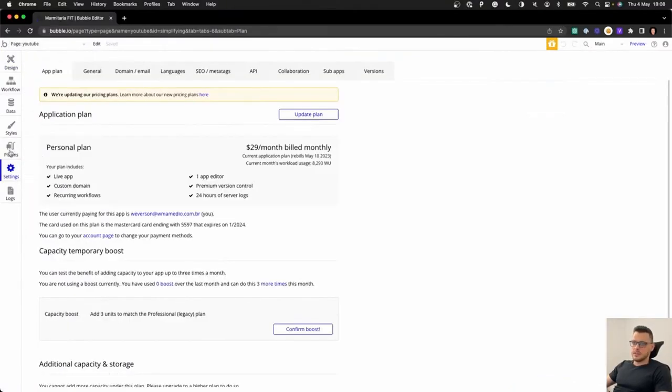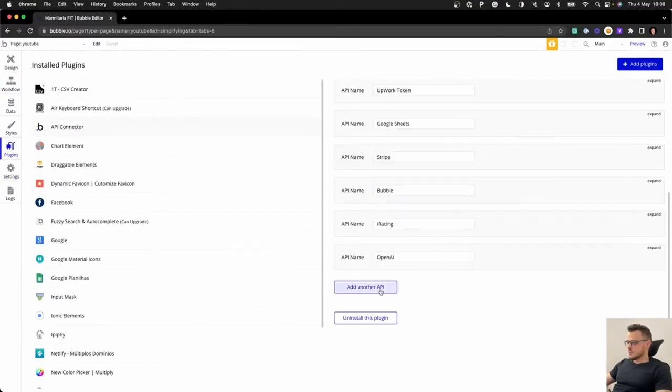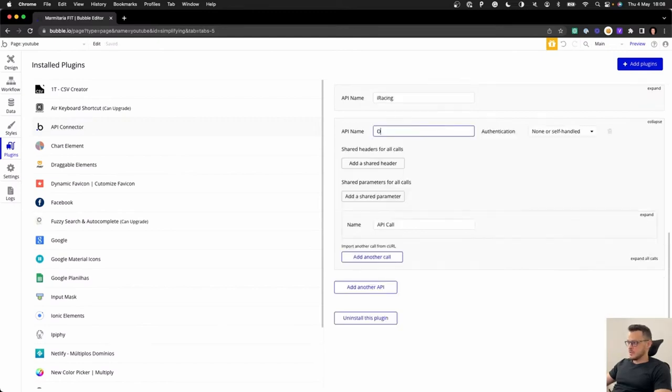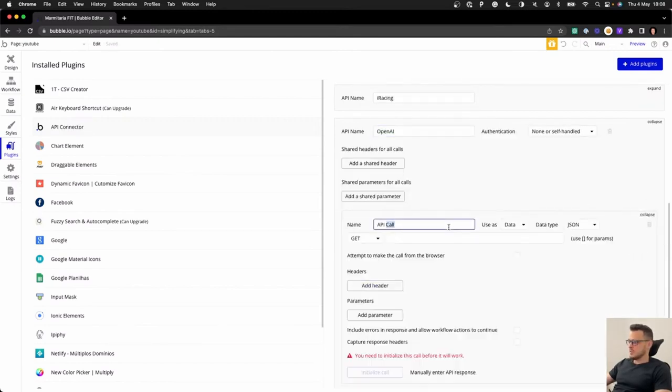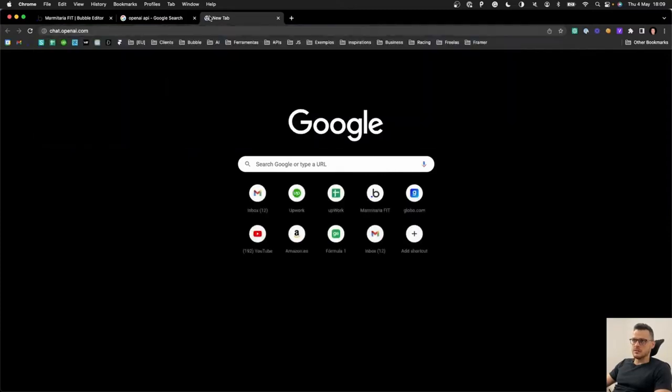Hello everyone, in this video I'm gonna show you the process of integrating ChatGPT and GPT-4 using Bubble. Already here in Bubble, the thing that we're gonna need is the API connector. We are gonna create another API. We're gonna create an OpenAI account, and here we're gonna get a call to chat.openai.